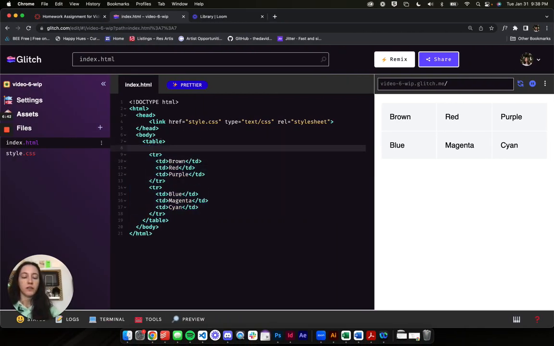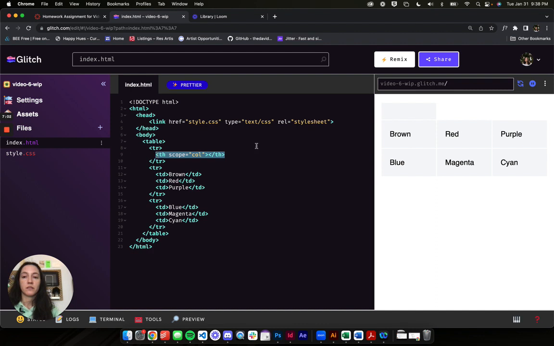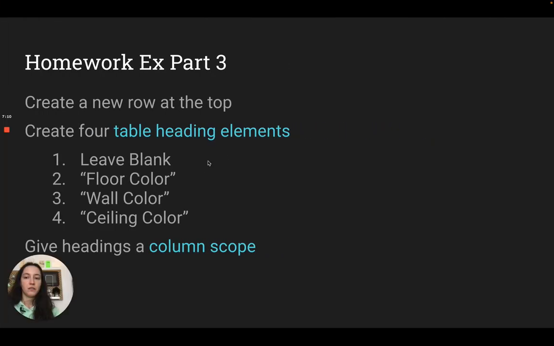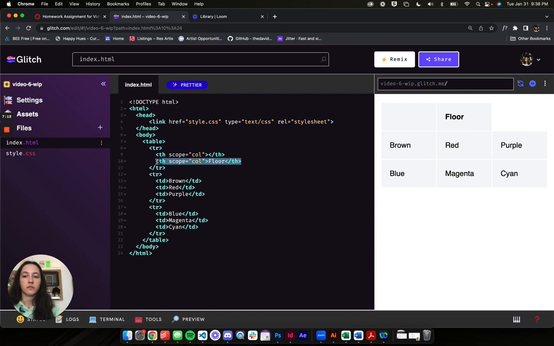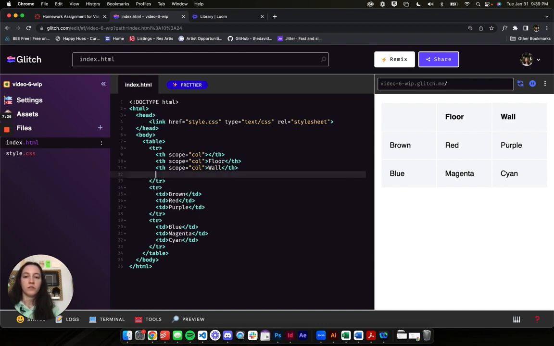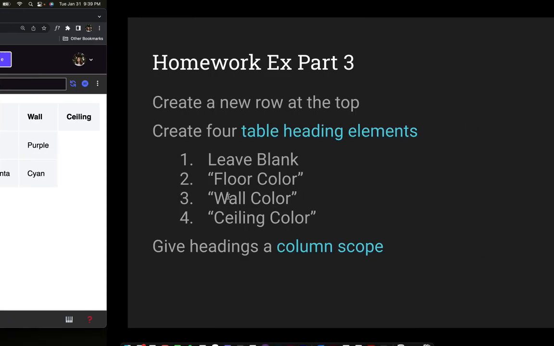So here at the top, I'm going to add a new row because our headings do have to go into a row. And then I'll do TH scope equals col for column. And then I'm going to leave my first one blank. And then I'll add another one in. And I already forgot: floor, wall, ceiling. Okay. Floor. Wall. Ceiling. I know I said paint, but I'm just being concise for timing's sake.